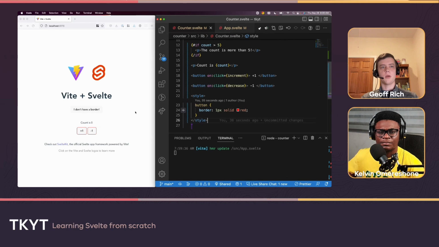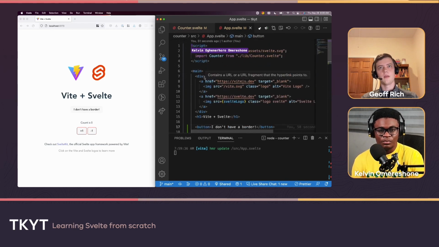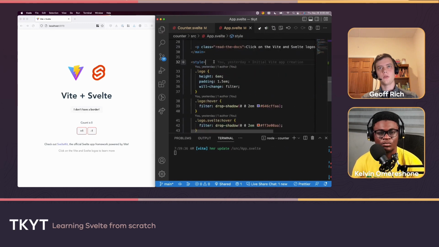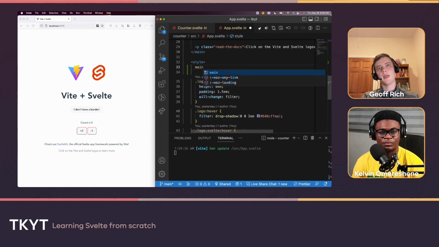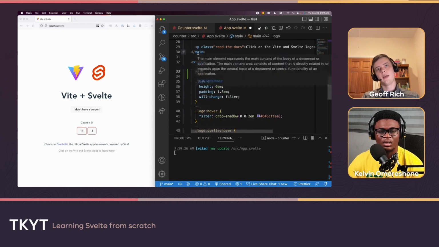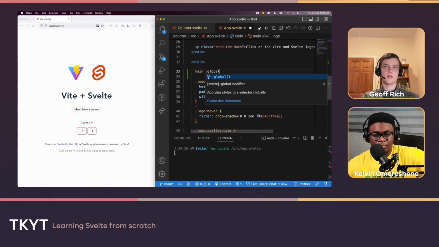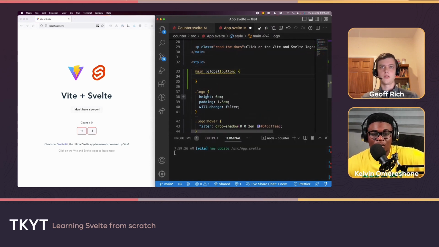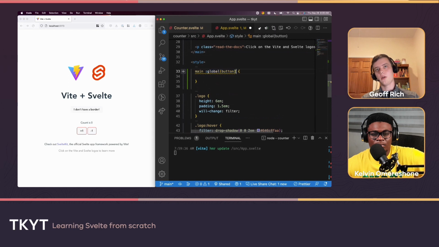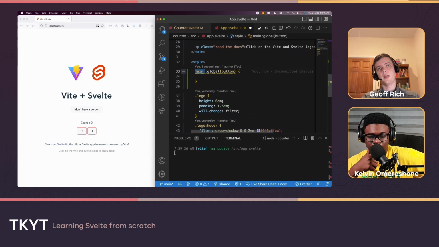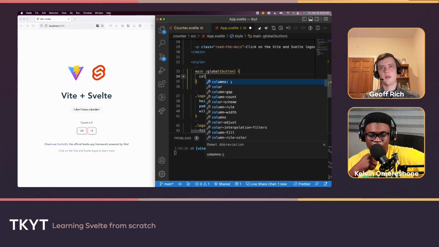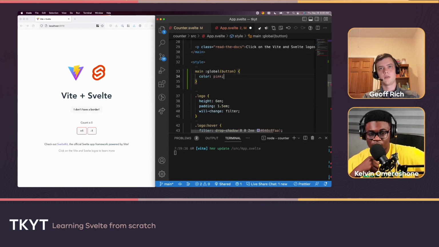Let's go to this app component, and let's say we wanted to style these buttons. We have this main tag here. I'm going to target main, so children of main. Then I'm going to use the special global syntax. This global lets you break outside the component. There's a difference between this and if I took away the main. Let me show you what it does first. Let's say I wanted to do, I don't know, color pink.